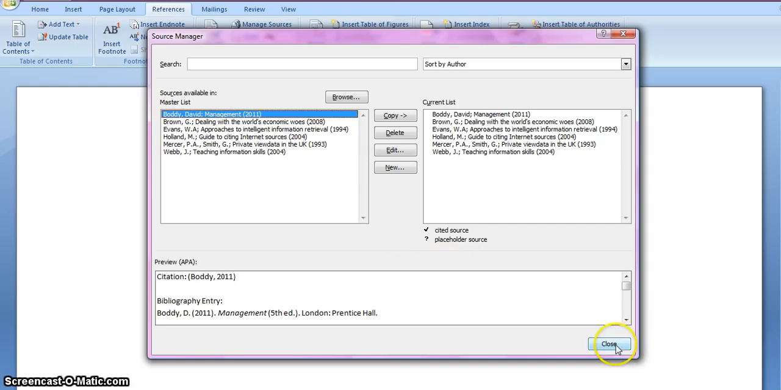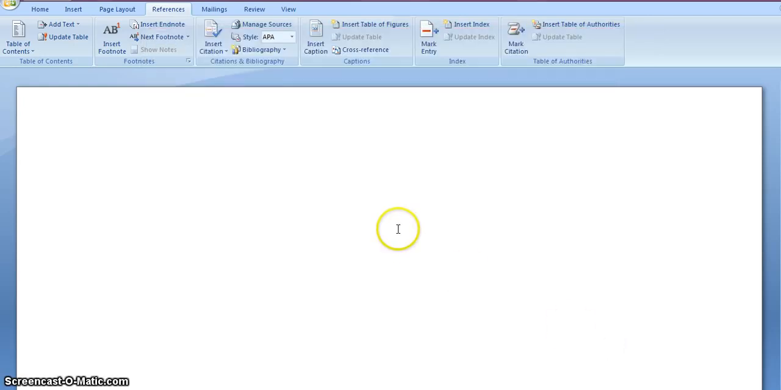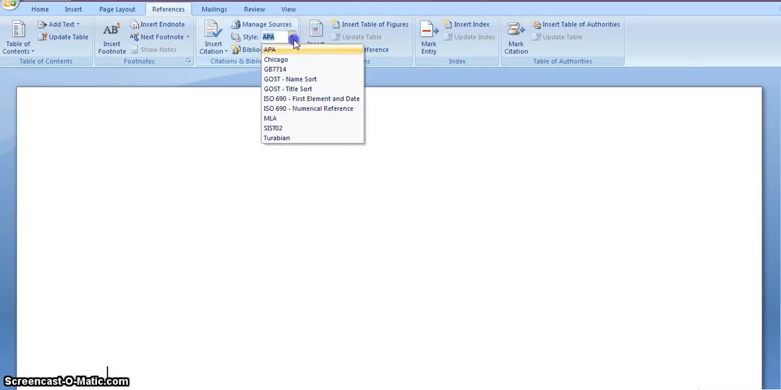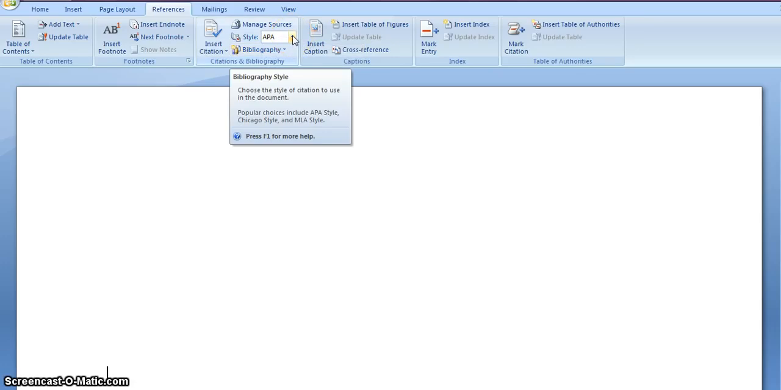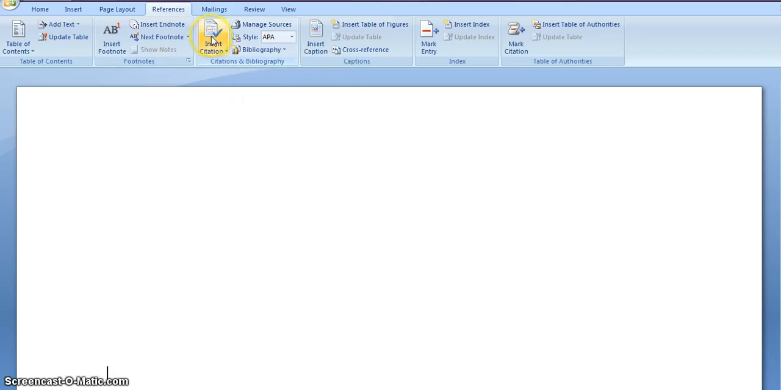Click on Close. The default setting is APA, which is very similar to Harvard referencing, which is used at Croydon College. That is shown here, and these are the other choices, but we leave it as APA, which is the top choice. You can also insert citation, which is shown here.